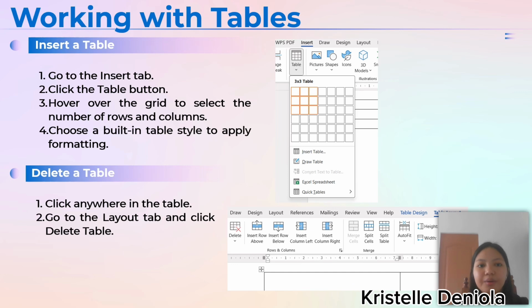In deleting a table, just click anywhere inside the table you want to delete. Click the Layout tab under the Table Tools. Click Delete to delete the table. Tables are very useful in organizing and presenting data neatly.